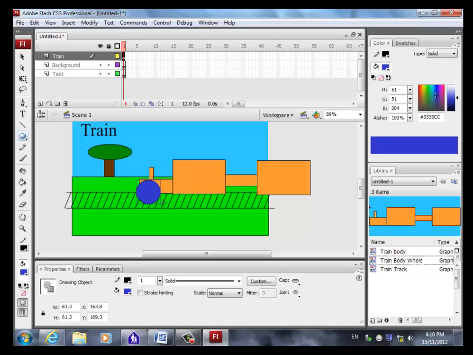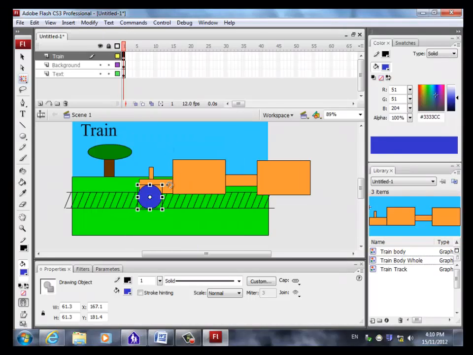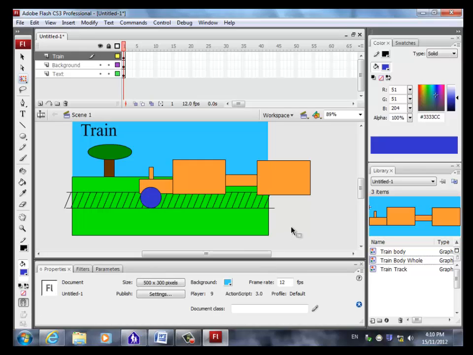Oh, I don't want it too big. Something like that. Bring it down maybe a little so it lines up. That looks pretty big, doesn't it? Modify, free transform. Hold the Shift key. There, I like how that looks. You make the wheels however you want them to be.